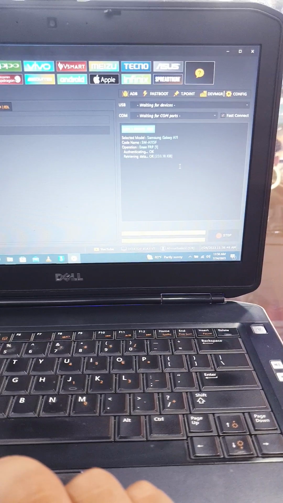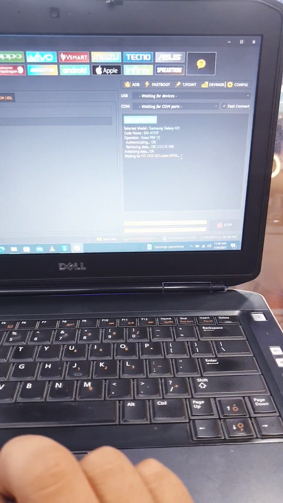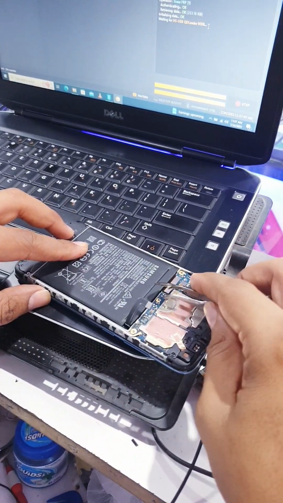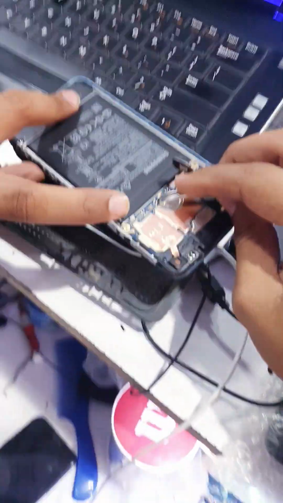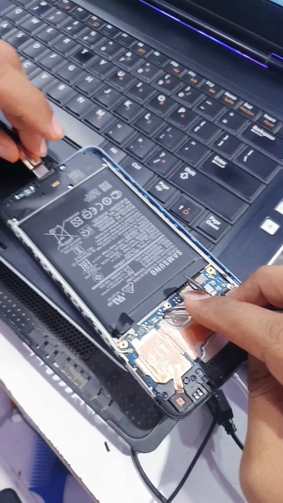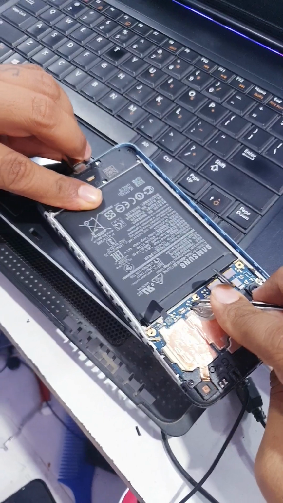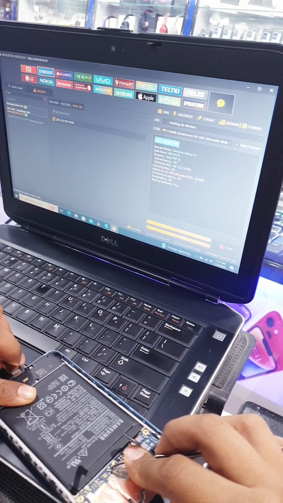So guys, see that phone is waiting now for USB. Point place, remove the battery, then put the test mode to your phone in that place, and now connect the phone to the PC. See guys, it's taking now.